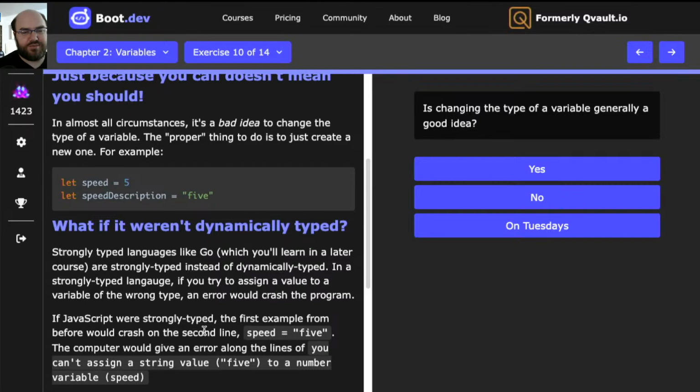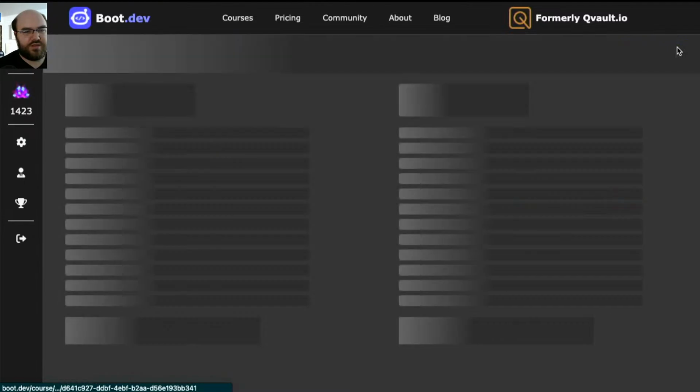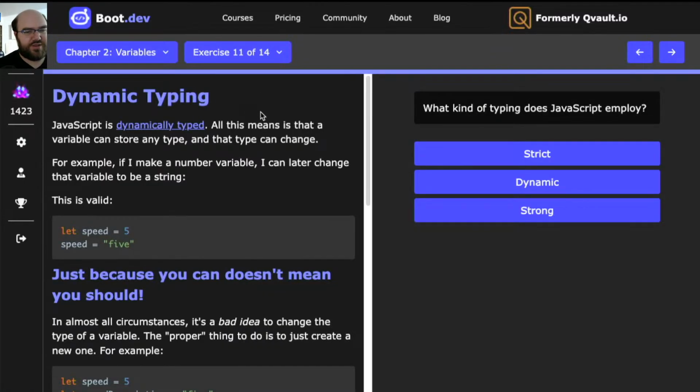And the quiz item, is changing the type of a variable generally a good idea? Yes, no, or on Tuesdays. I really want to say on Tuesdays, but I'm going to play this straight and say no. Exercise 11. What kind of typing does JavaScript employ? It says right over here, dynamic.